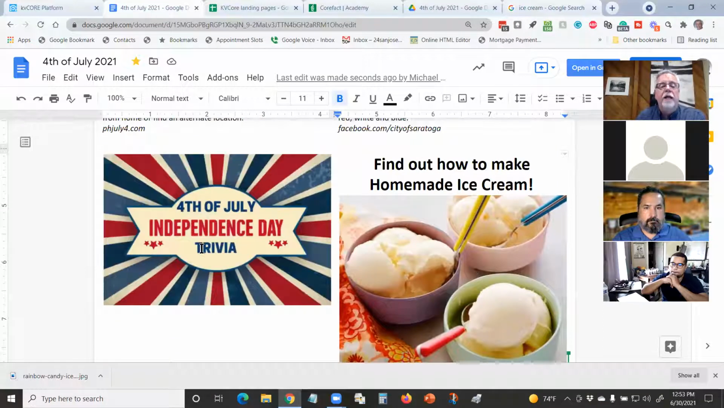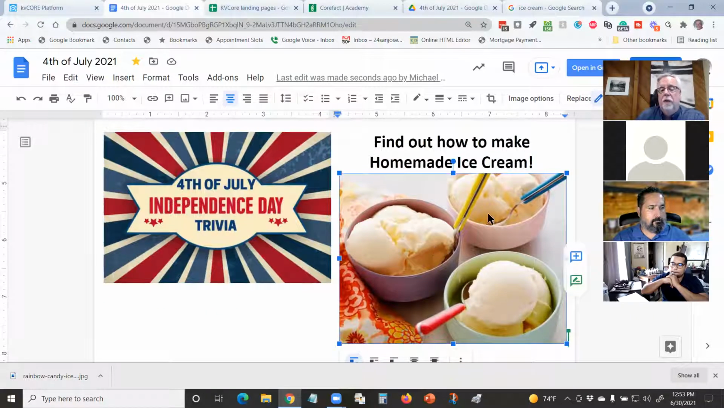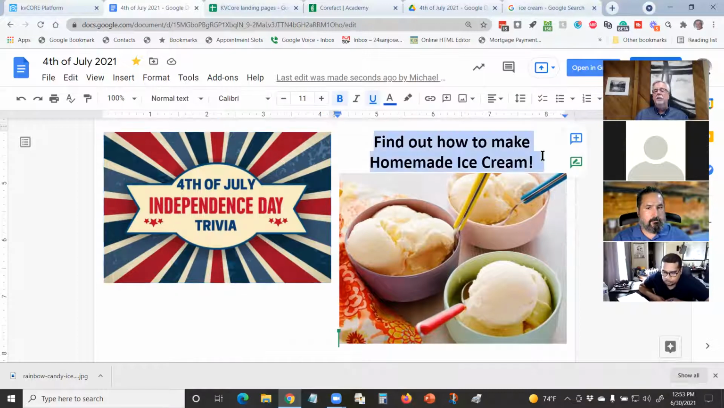So the idea is the 4th of July Independence Day trivia is self-explanatory. This link, not so much. And she's going to work on that. And what I would do is where it says 4th of July Independence Day Trivia, we're going to want to move that down, and put something like games that you could play or something like that.